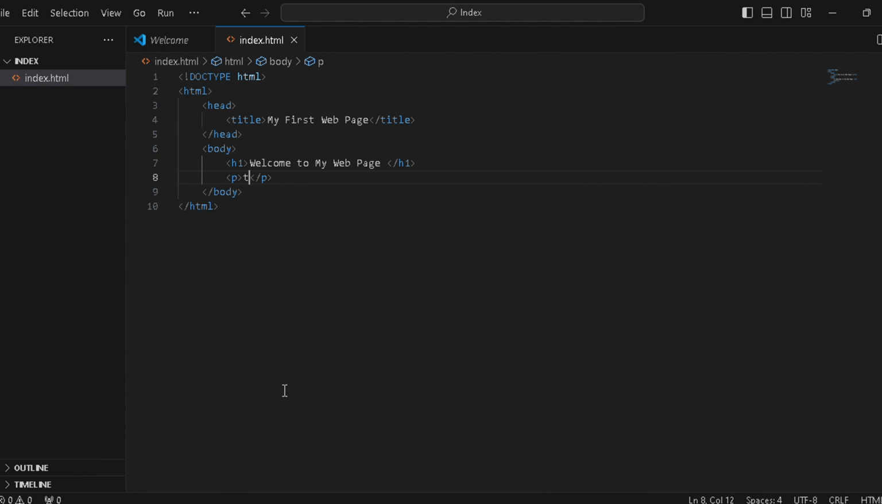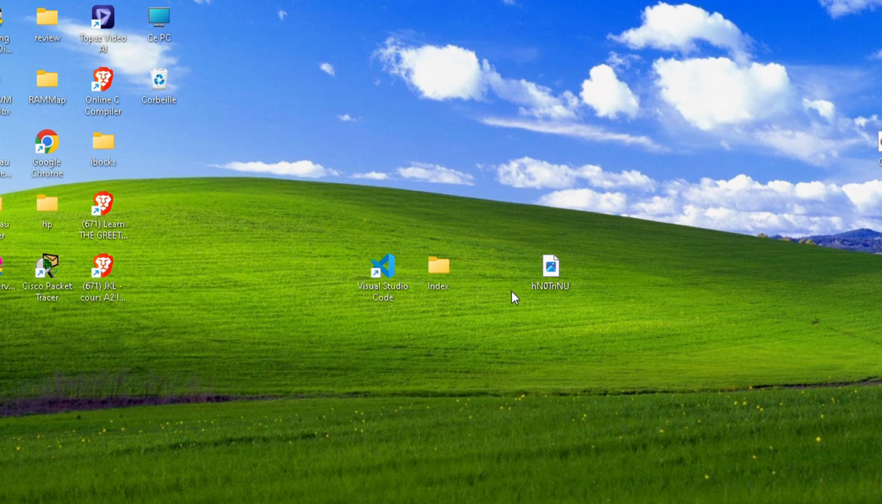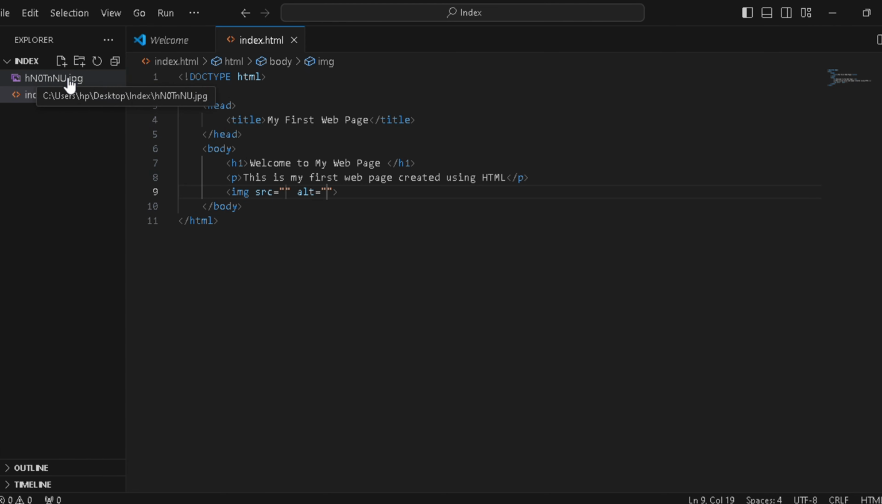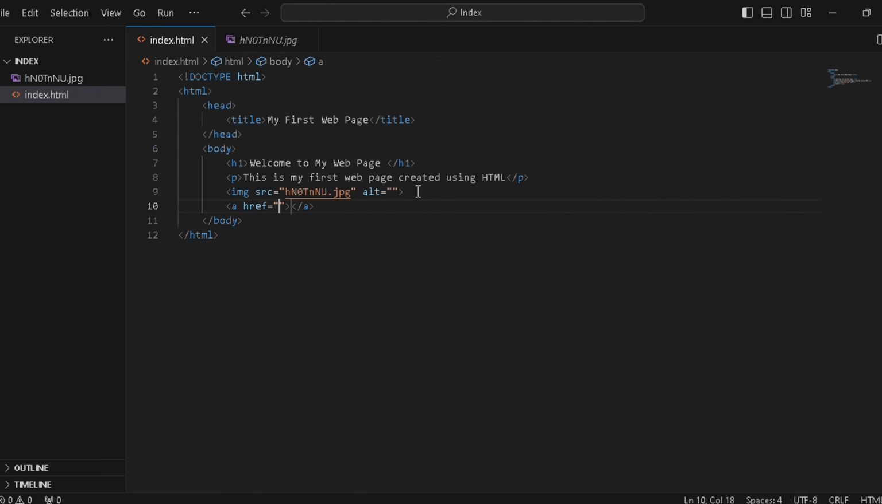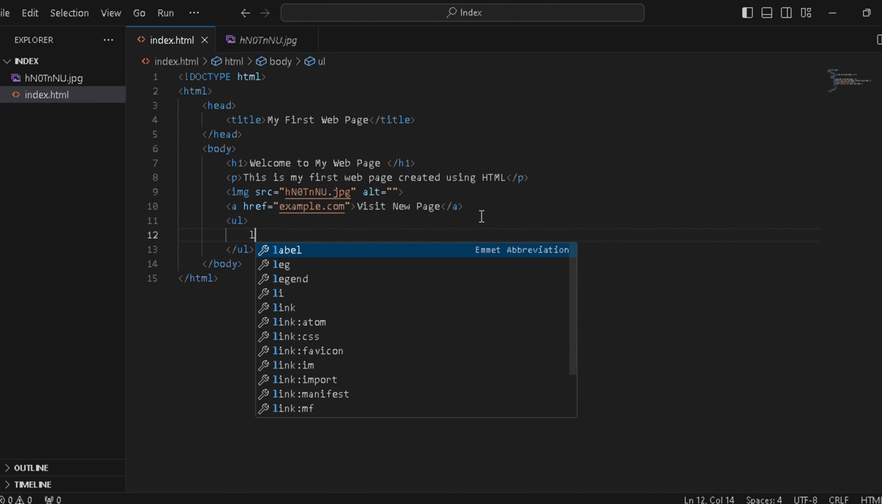Let's add some more content. Below the heading, add a paragraph, picture, and a link. You can also add lists and tables. Here is how.